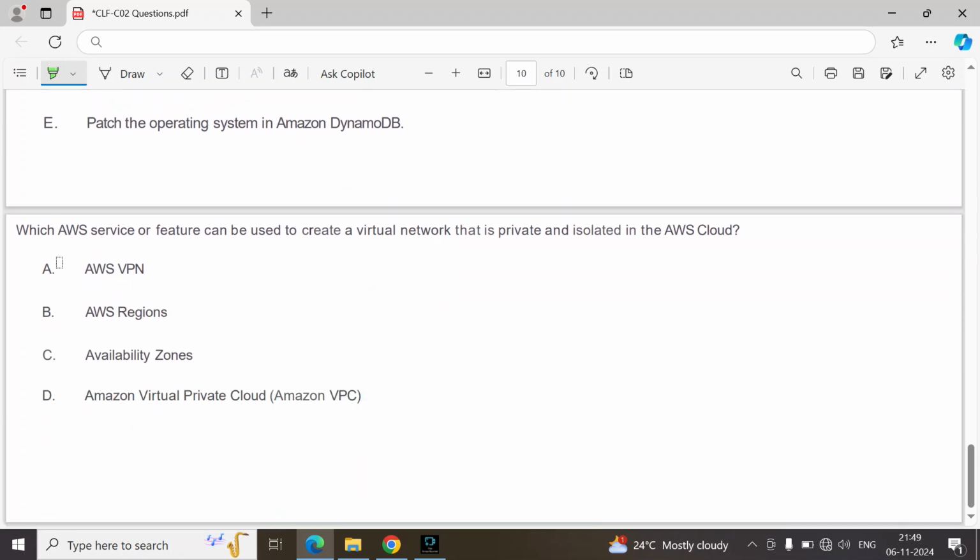And the last question is, which AWS service or feature can be used to create a virtual network that is private and isolated in the AWS cloud? Option A, AWS VPN. Option B, AWS regions. Option C, availability zones. Option D, Amazon Virtual Private Cloud, that is Amazon VPC.